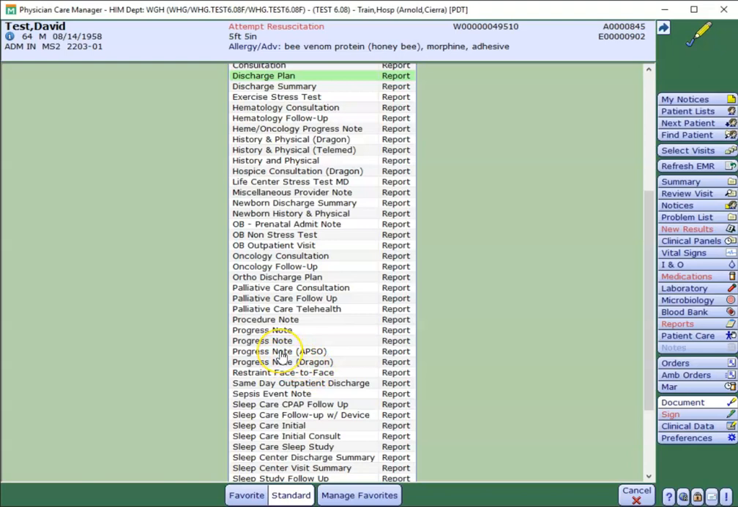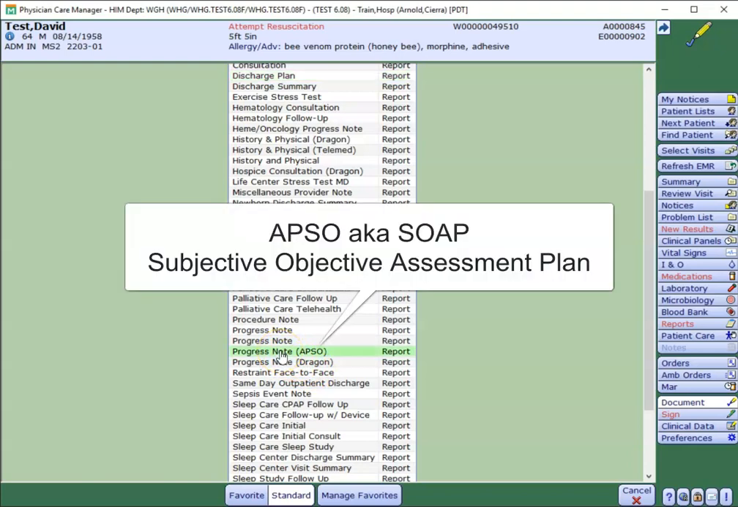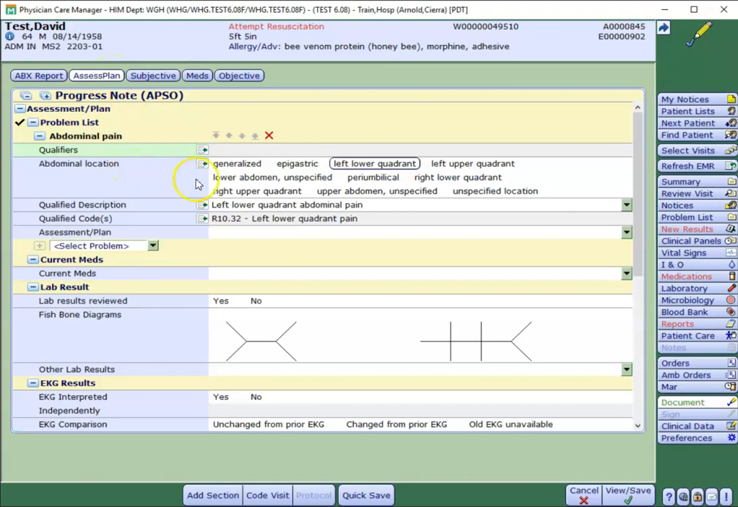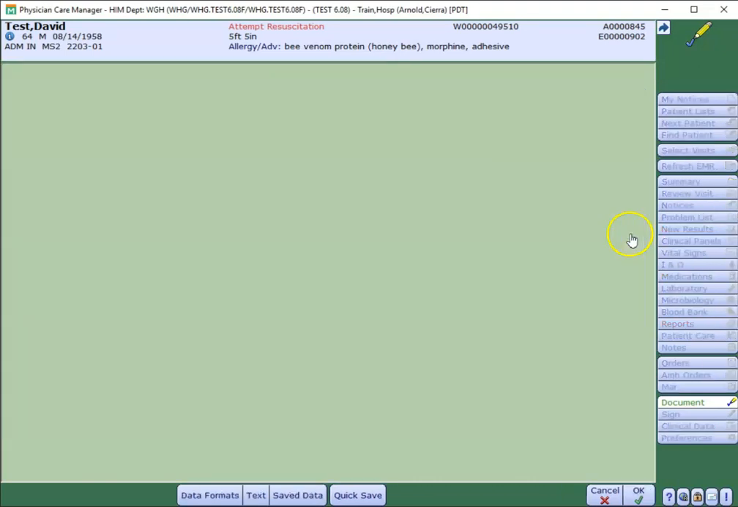I'm going to use the progress note APSO. So this has some structured material to it. It has a couple of buttons at the top of different sections for me to complete. I'll go to my assessment plan. And here I can select more problems and add qualifiers and locations and then put in an assessment plan.